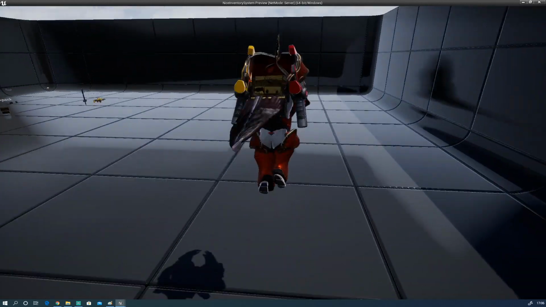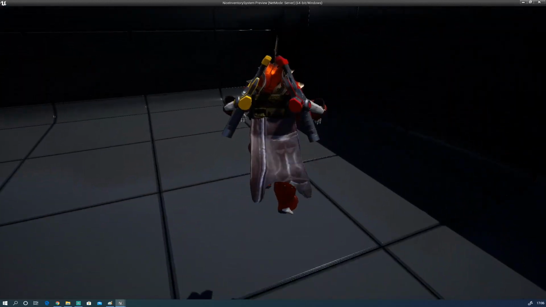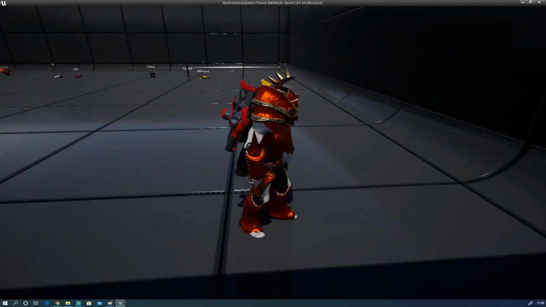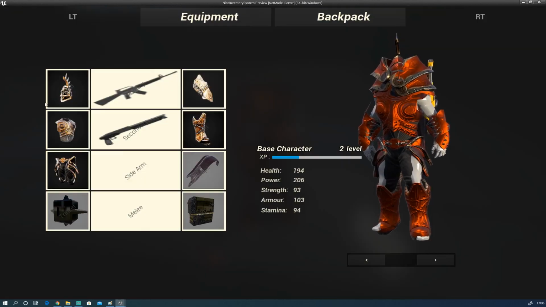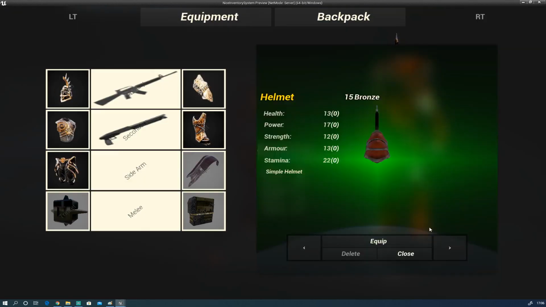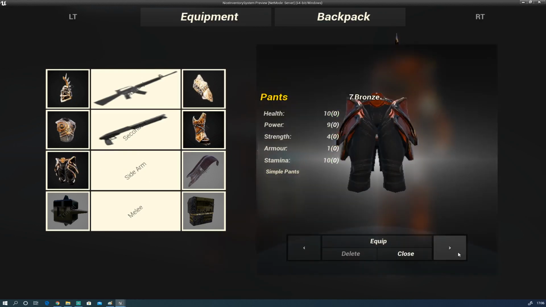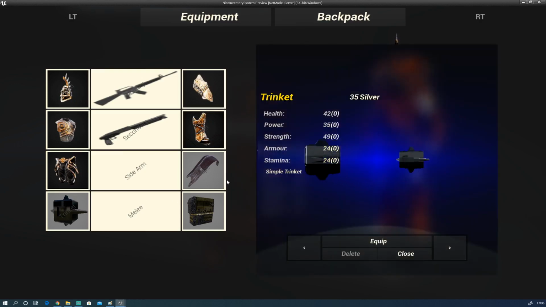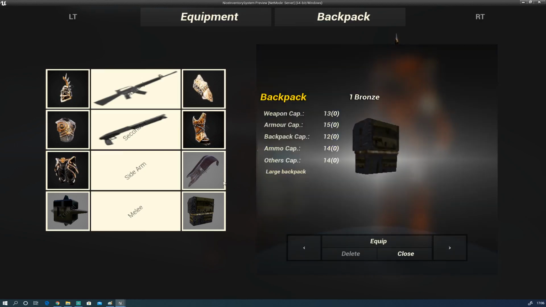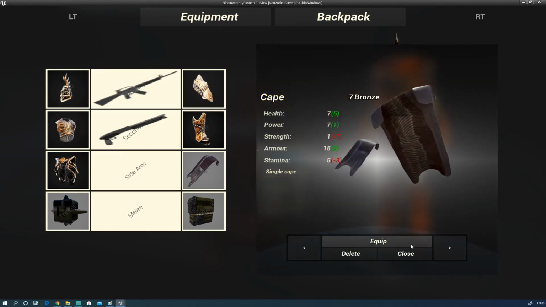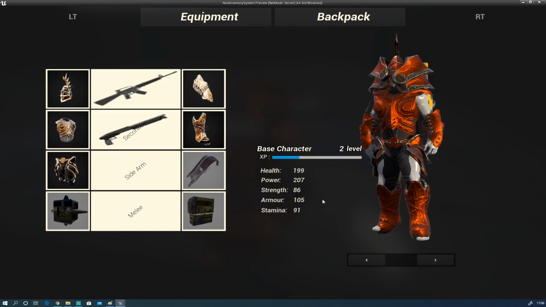Ooh, look at the cloth. I like it. I like that cloth. So now it's time to drop some stuff that we don't need. Let's drop this one. Drop this one. Trinket. Drop this one. Do I have more than one pack? No. This one is better. So let's drop that one.